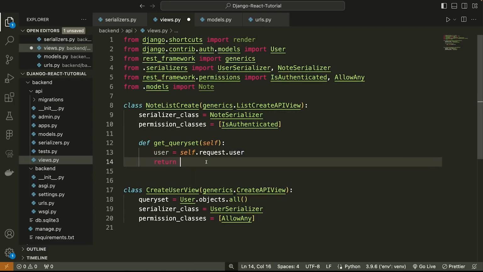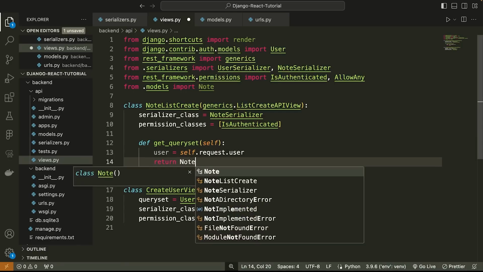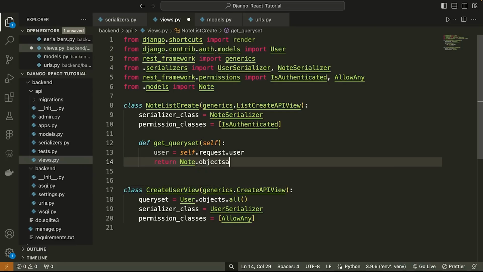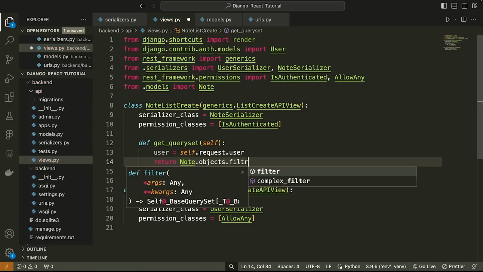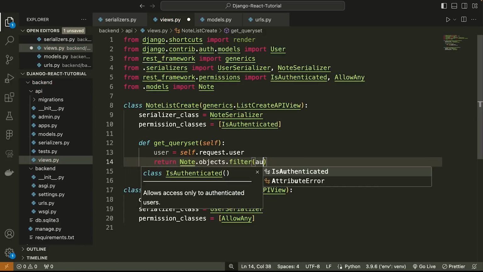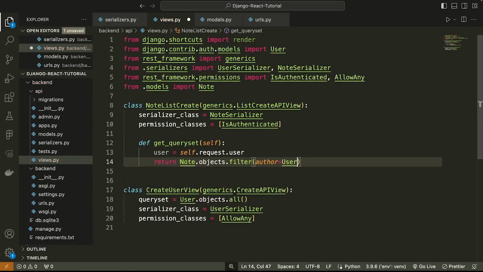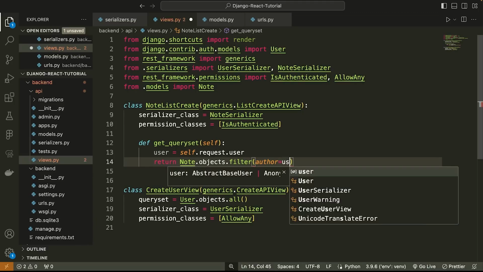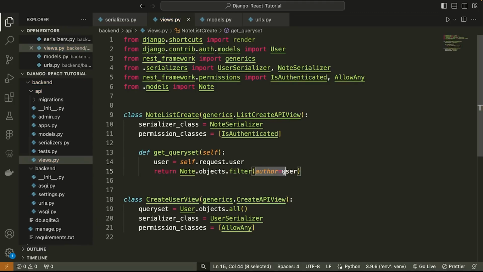We can then use that user to filter our notes and just get any of the notes that were written by this user. So if we wanted to get all of the notes, we would just do Note.objects.all. But if we want to get all of the notes that are written by a specific user, we instead pass filter, and then we pass the author equal to the user. Now, this needs to be the lowercase user, sorry.